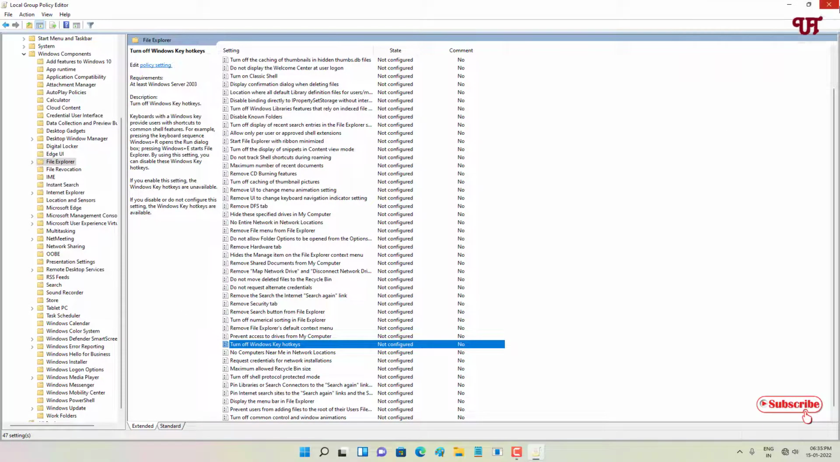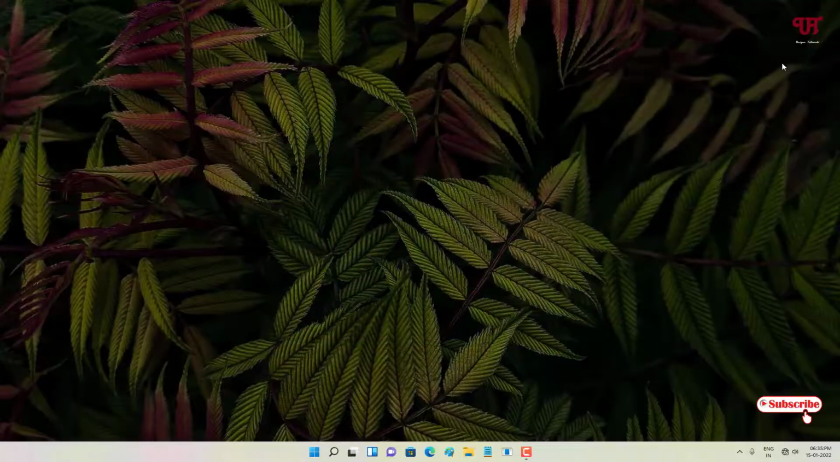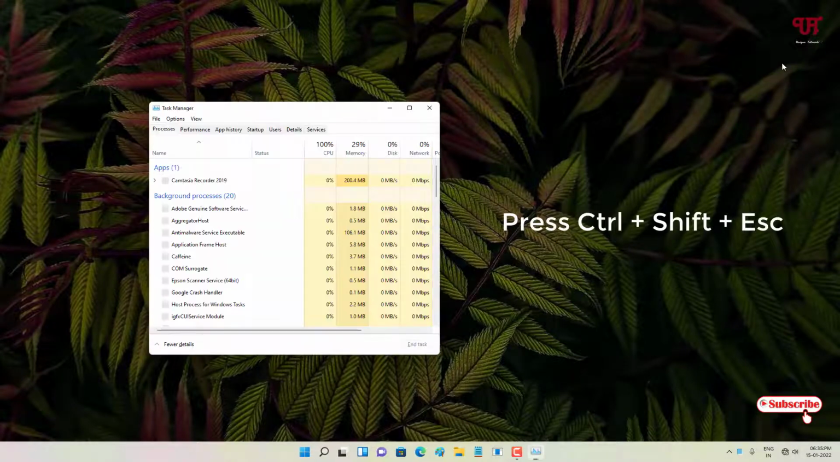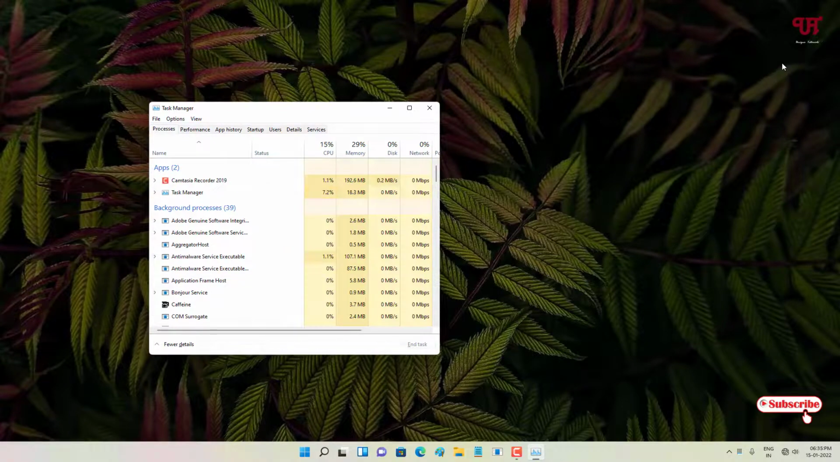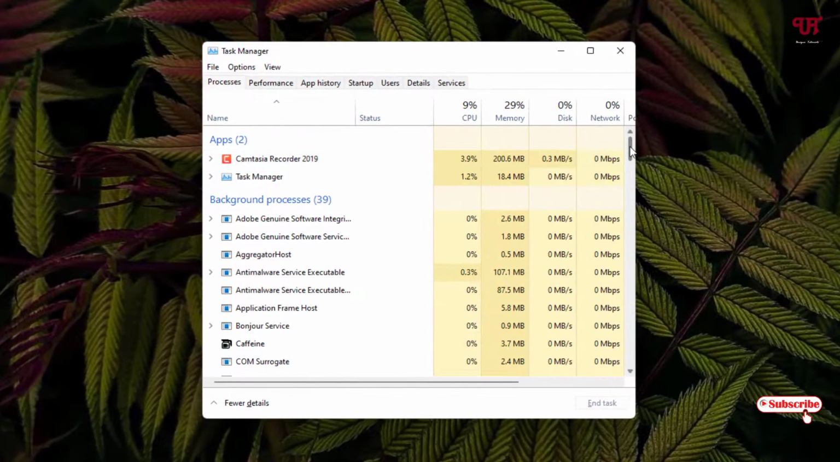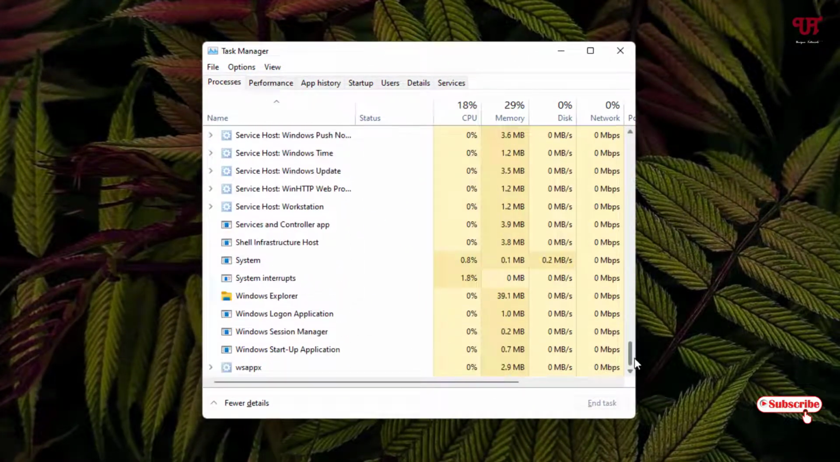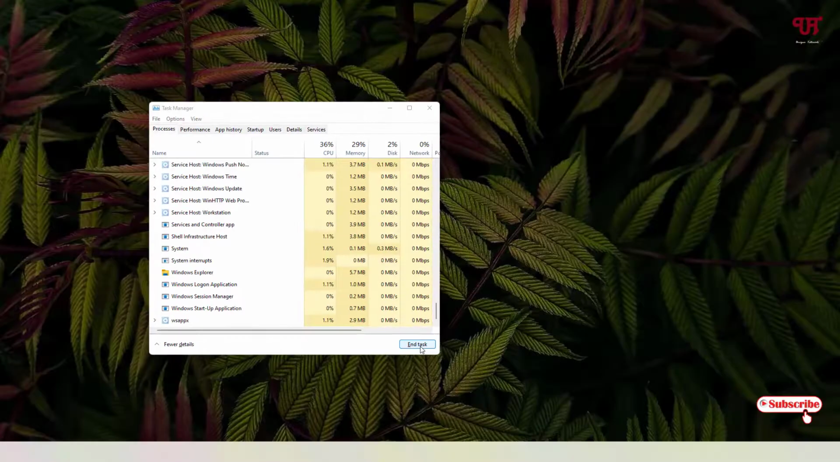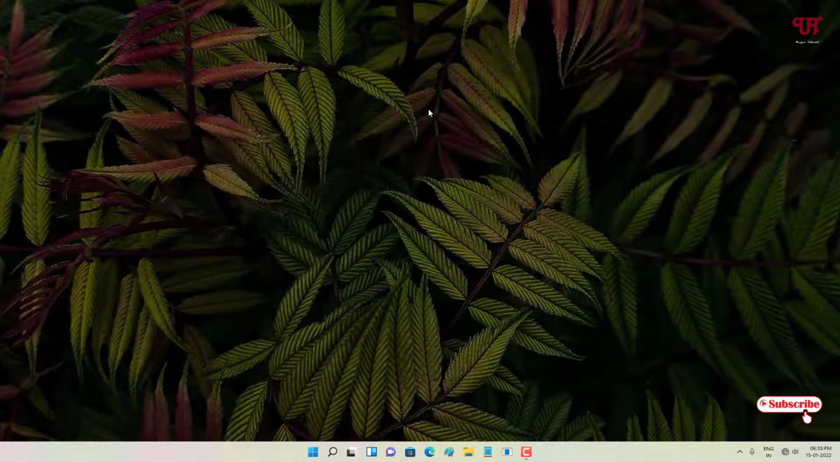Now you can close this Local Group Policy Editor, and now on your computer keyboard press Ctrl Shift Escape, and now scroll down and select this Windows Explorer and click on Restart, and now you can close this Task Manager. And now let us try if it's fixed or not.